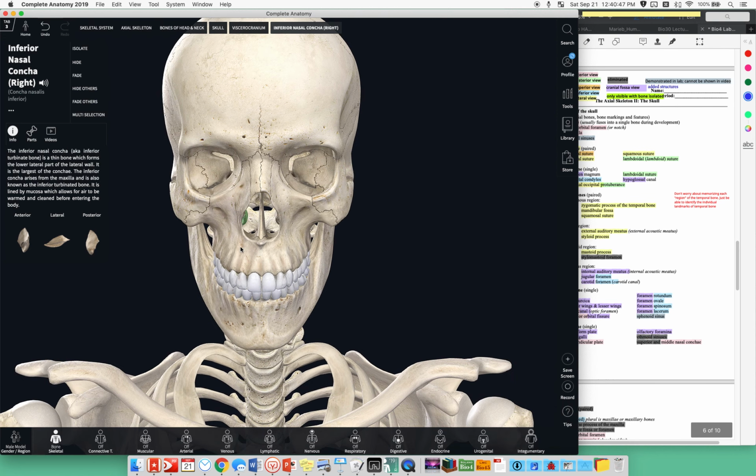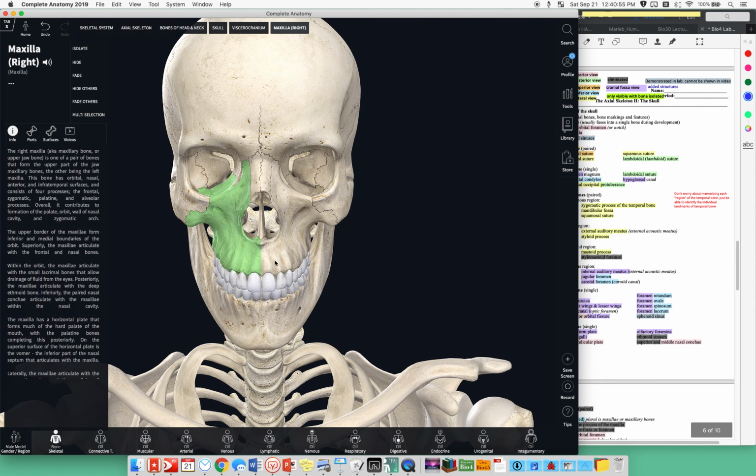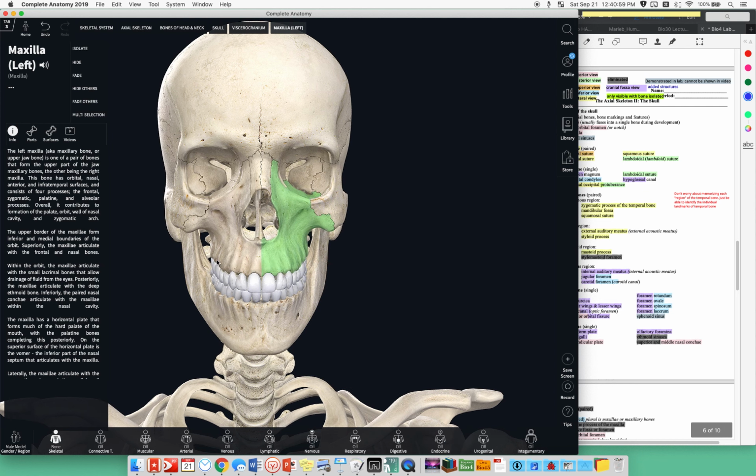Now you can also see your cheekbones. These are the zygomatic bones. This is your maxilla. This is the edge joining the teeth. So this is the alveolar margin or alveolar ridge of the maxilla.